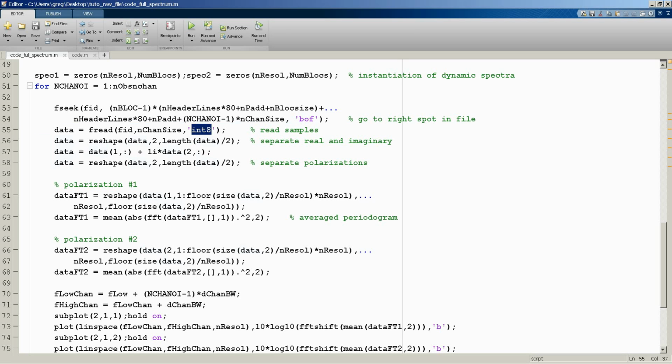I reshape my array into 2, and what that does is simply separate what's real and what's imaginary, and then I just sum up real plus i times the imaginary part. And here we go, we have complex data now. Then I reshape the data once again so that I can also isolate the 2 different polarizations. Now for one given polarization, what I'm computing here is an average periodogram. The average periodogram is basically cutting the signal into smaller segments, applying a Fourier transform, taking the squared absolute value of this Fourier transform, and simply averaging all the segments together.